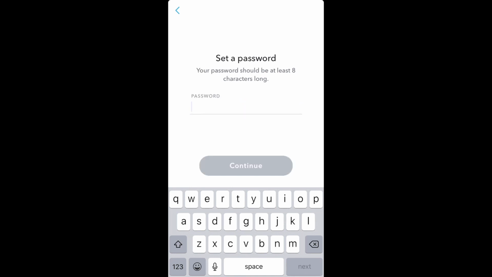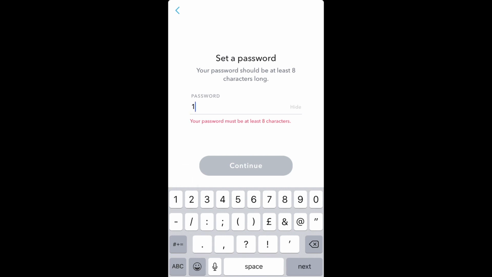It will then ask for a password. Let's just say our password is 12341234. That's 8 characters long. It has to be at least 8 characters long. Press continue again.